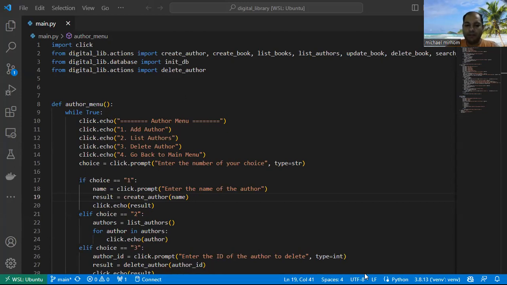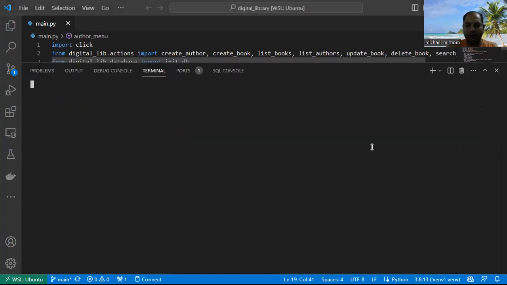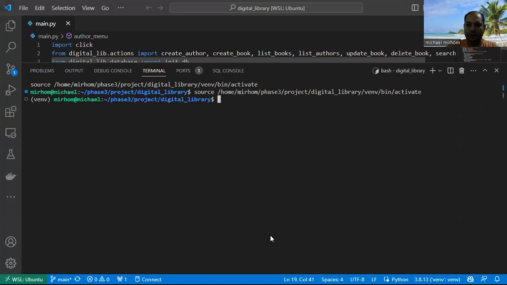Launching my digital library is very simple. You can run only a single command. Just type python main.py.